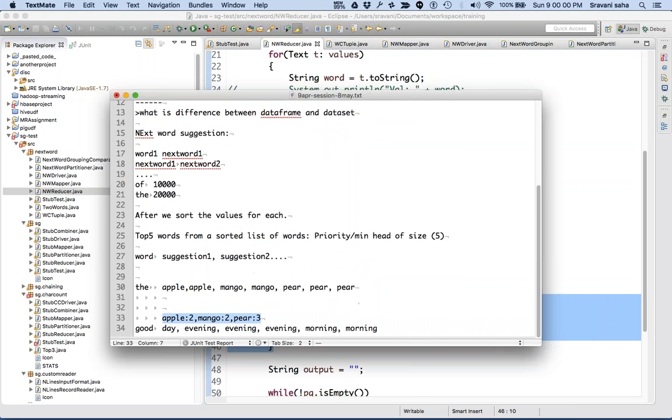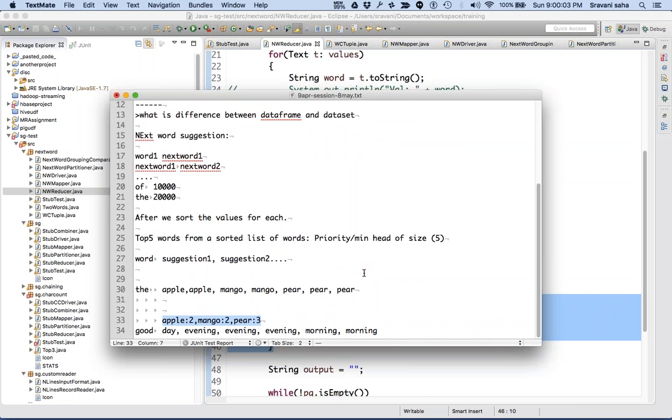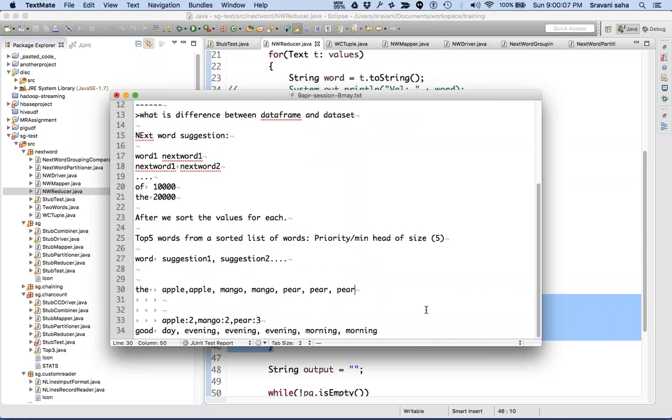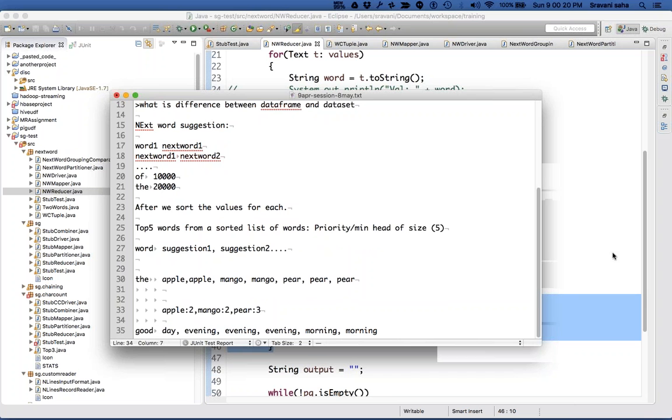In case there are more than 5 words, then we compare the new word against the list of 5 and check whether it will remove any of the words from our top 5 or be skipped. Okay?